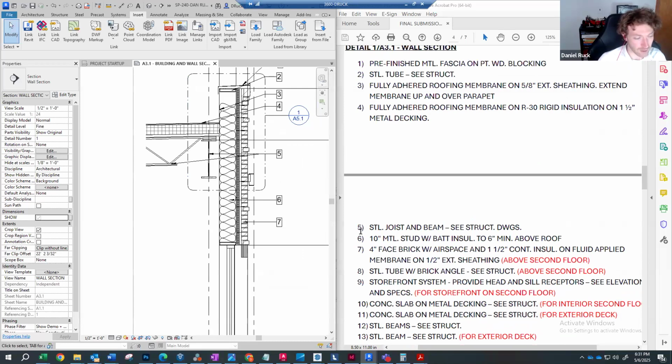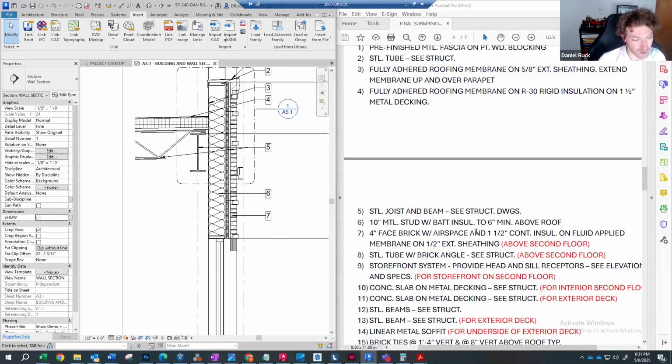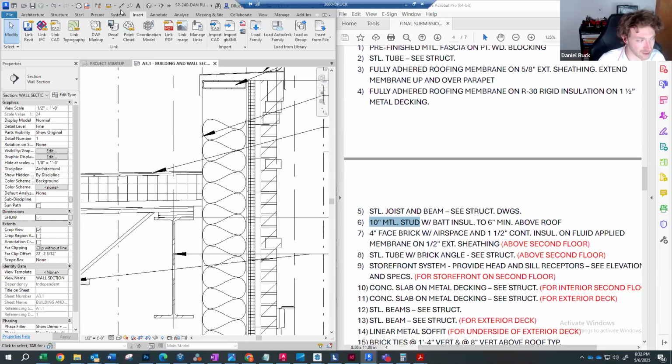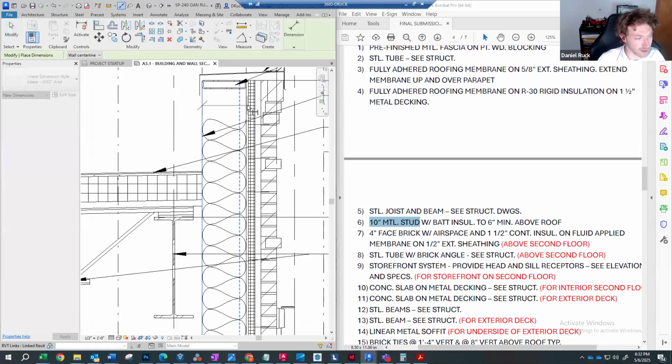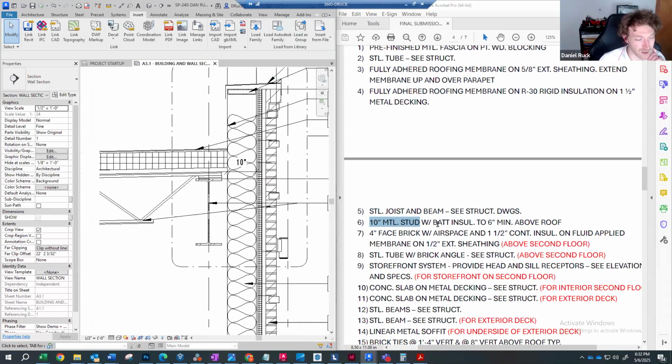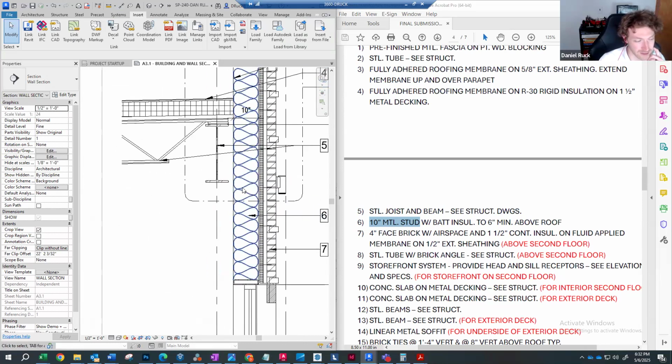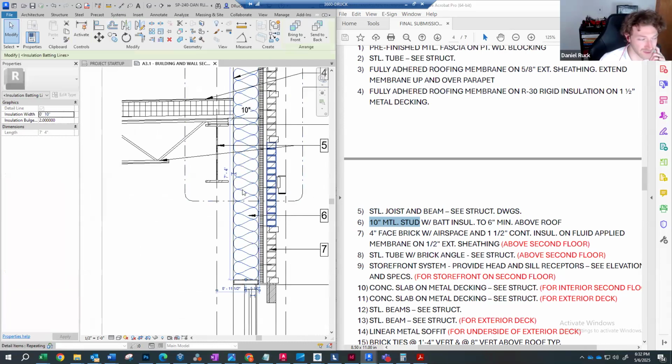Number 6, we have a 10-inch metal stud with batt insulation to 6 inches minimum above roof. So this has 2 components in it. It's telling us the thickness of the structure of the wall. So we have the 10-inch metal studs. So that is essentially saying this width here, we are looking at a 10-inch stud. And we have batt insulation. So this is our thermal insulation. That is the full width of the size.